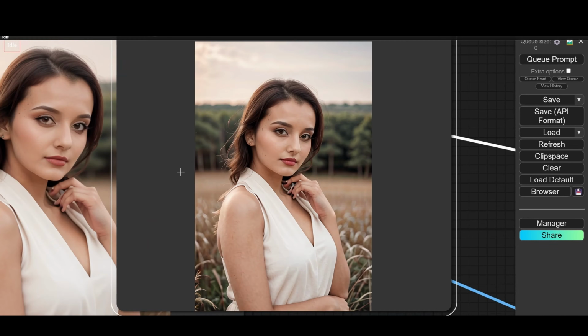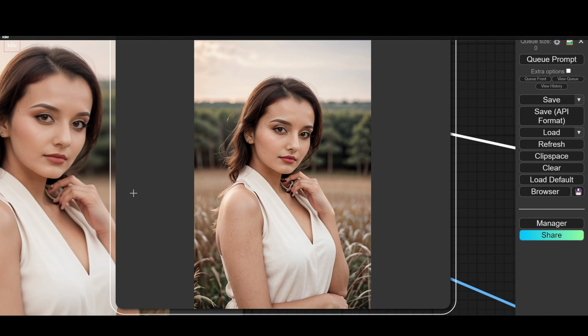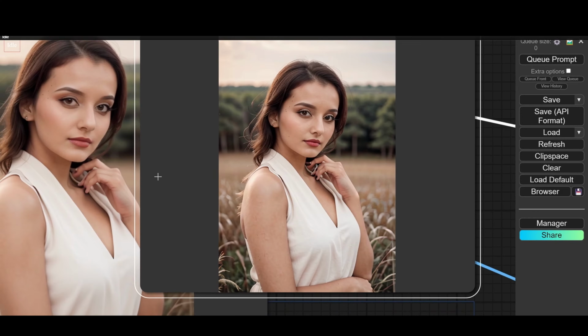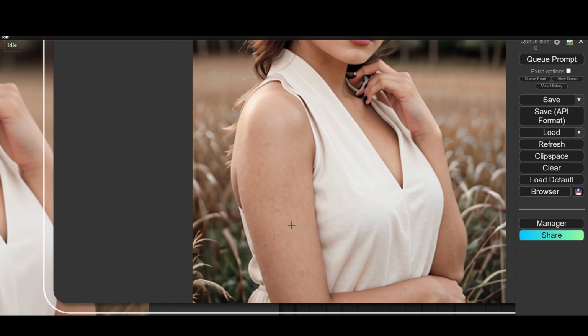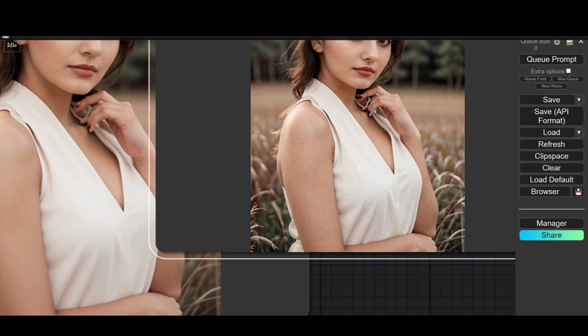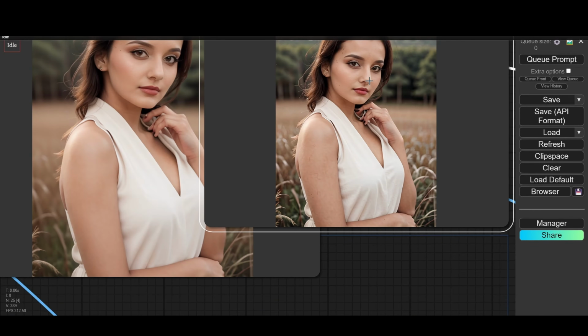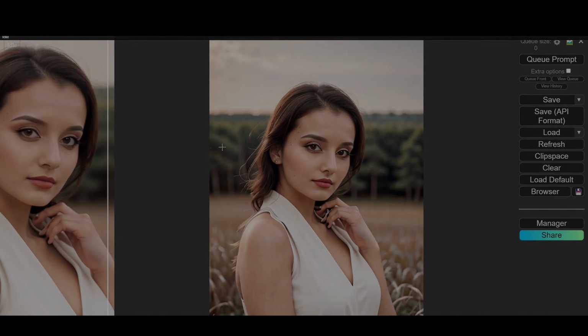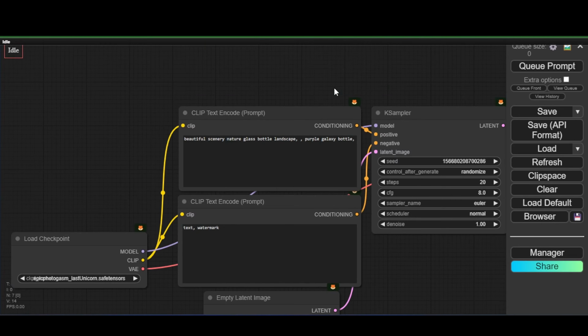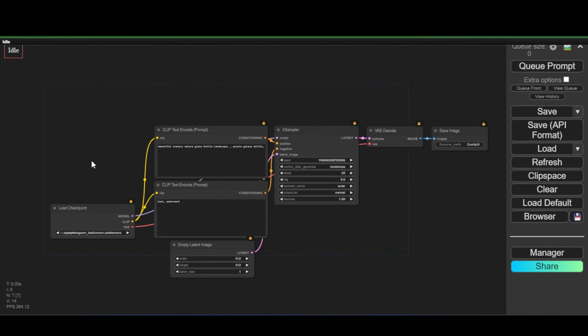In today's video, we're going to focus on improving the skin quality of our main character, the one we've been following in our previous videos. But if you haven't seen those videos yet, don't worry. We're going to start fresh and start everything from the beginning in this video. Let's load the default workflow here and try to develop from there.